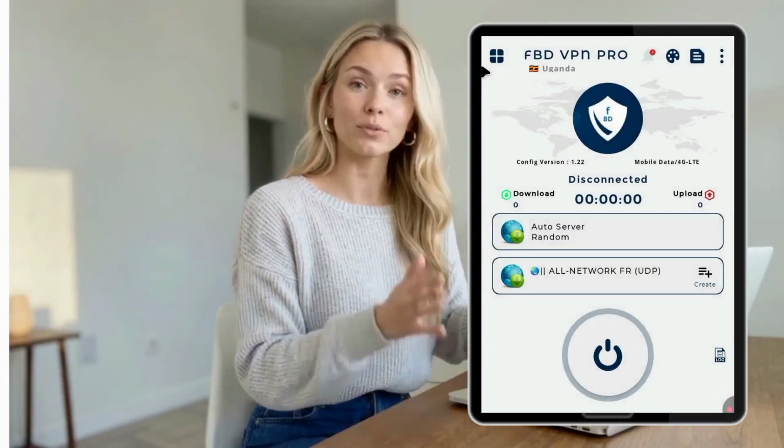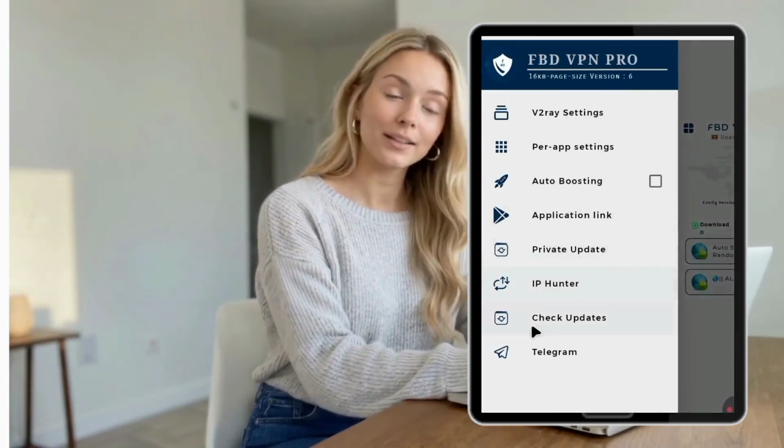Once the app launches, look in the upper left corner of the screen. You should see the familiar three-line menu icon. Tap on this menu to open it. From the menu options, select Check Updates.